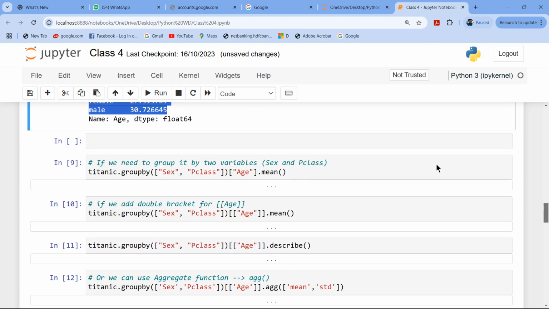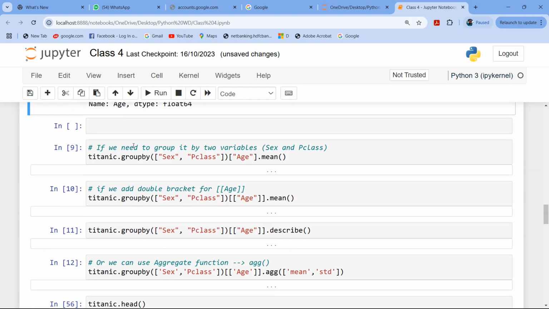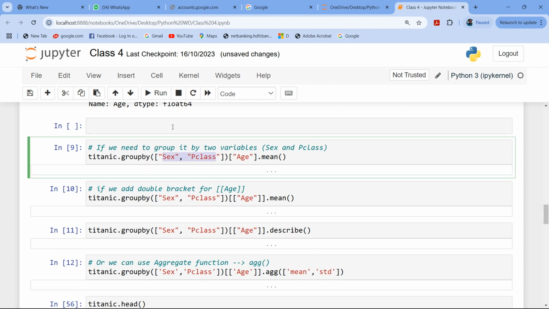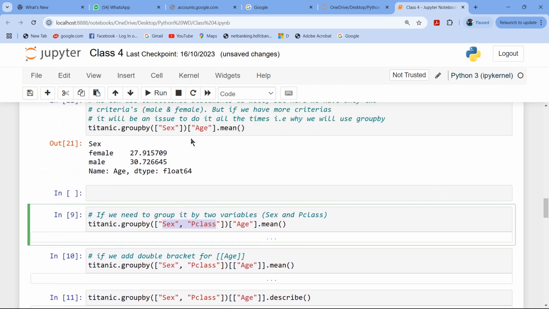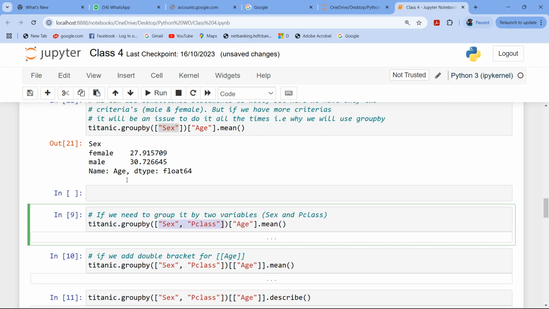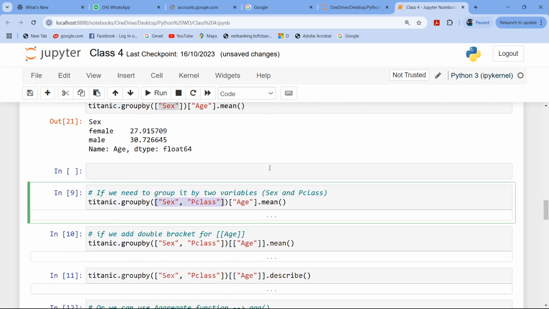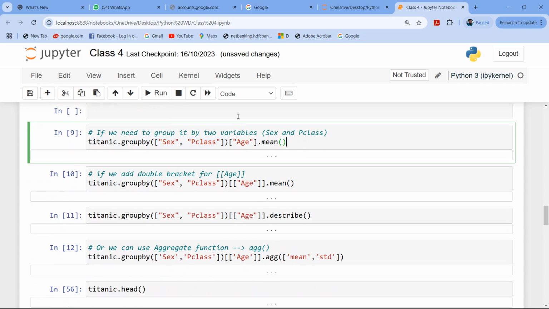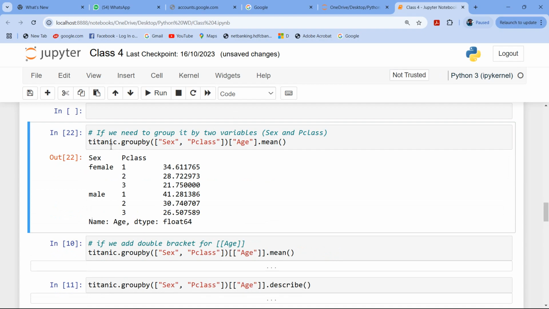Now if I want to group it with two variables, in this case we have passenger class as well. Be careful that the field name should be the same. Earlier, when we grouped by only one variable, this was our output. Now if I group by two variables, with the rest of the coding the same, and I execute it, the output is like this.